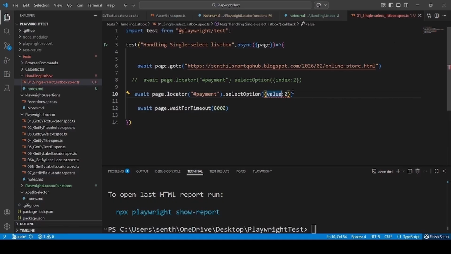So in the value, what you need to pass is, every option will have the value attribute. Here you need to pass the value attribute value. That option value you have to pass it here in the value property.